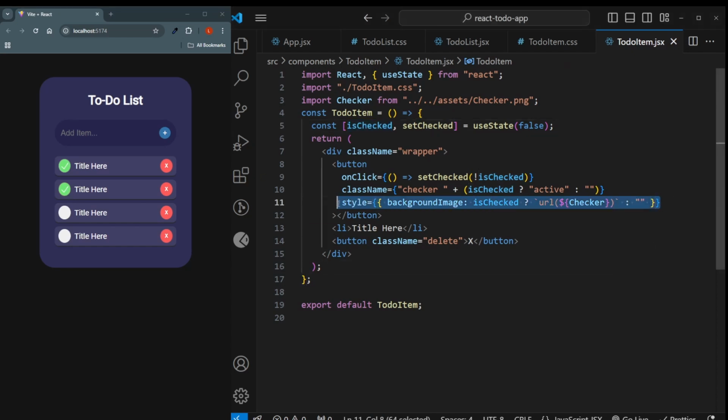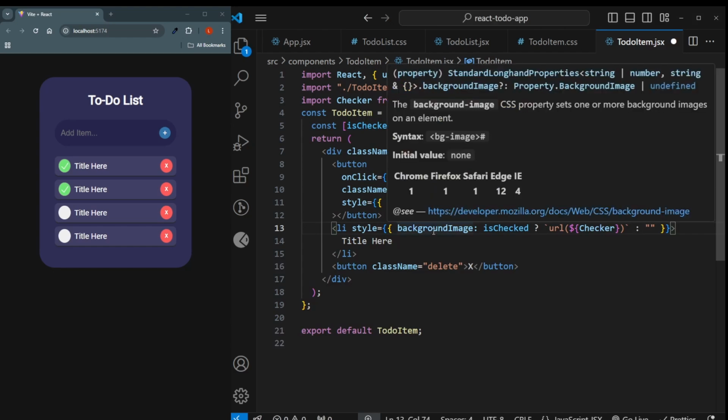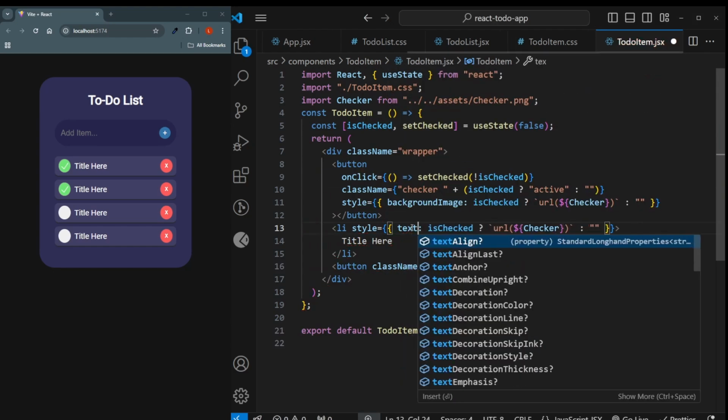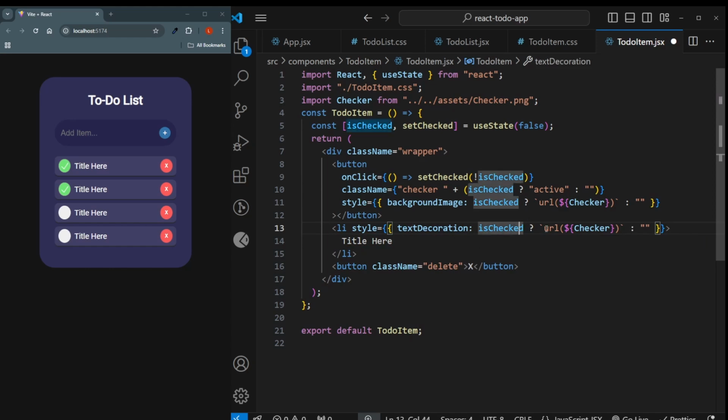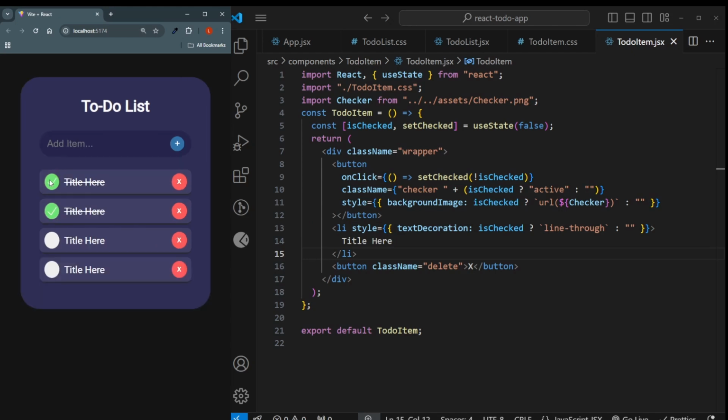I'll be copying this style over to our title, but here instead of setting background image dynamically, I will say text decoration, and if we are checked, then the text decoration should be line through, which is a basic CSS property for putting a line through it, just like it's updated in our UI right now. Otherwise, we wouldn't like it to be anything. And if I remove the tick, then the line goes away, and this is also working dynamically.